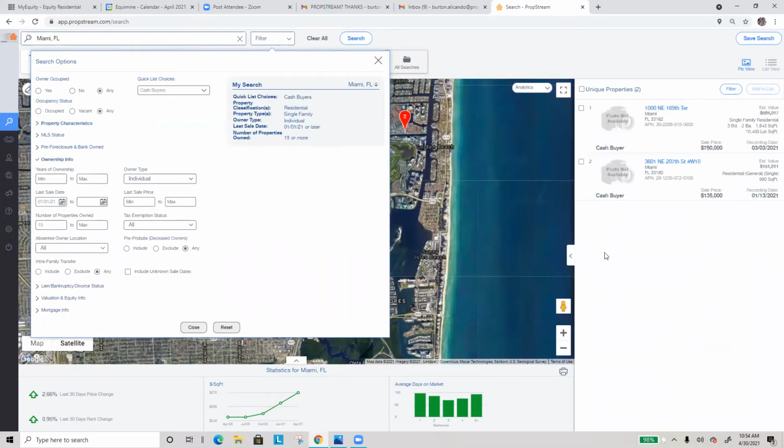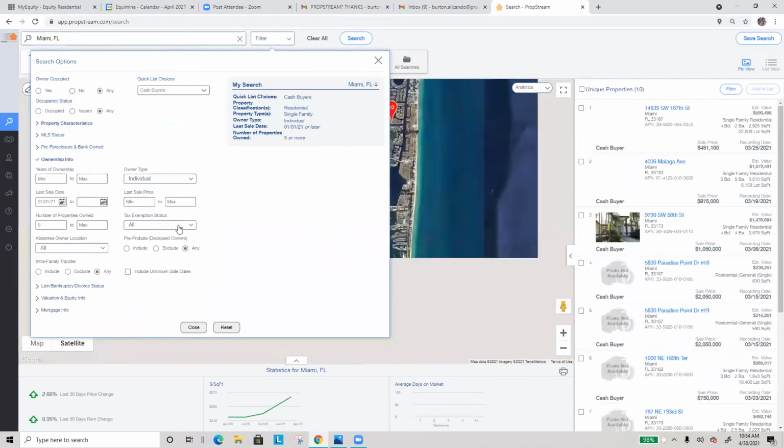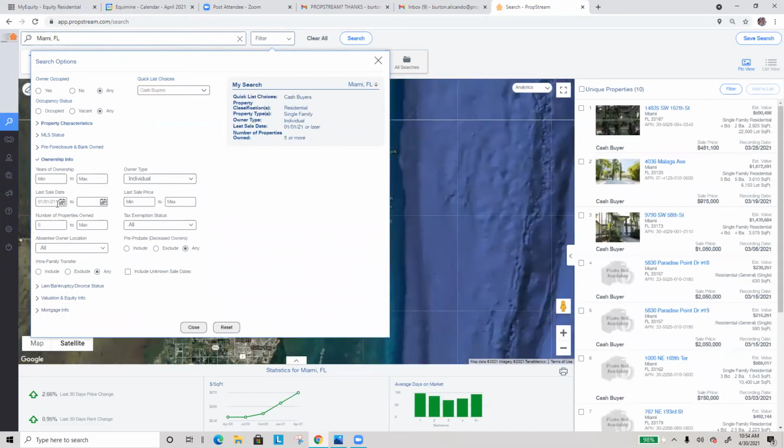So here you can see 2 property cash buyers that have multiple properties, and they bought a property at the beginning of this year. So they're obviously going to continue doing that. Now, maybe you're not looking for a property owner with multiple properties. Maybe you're just comfortable with 5 properties or more. So here are the homeowners that bought this year and they have 5 or more properties.